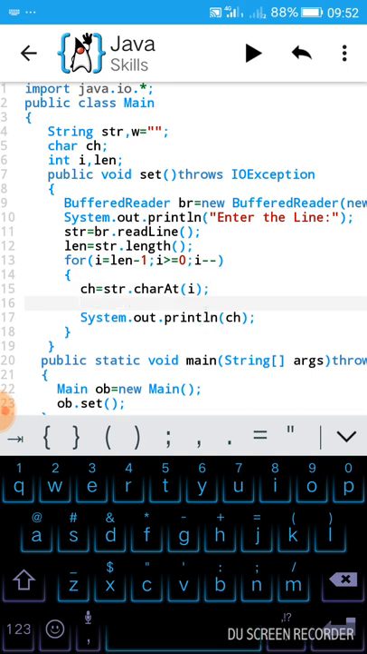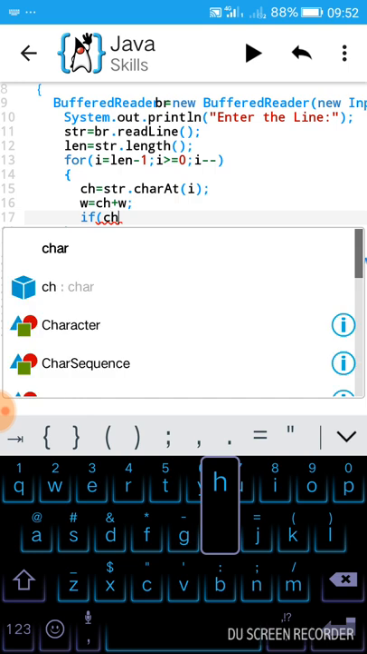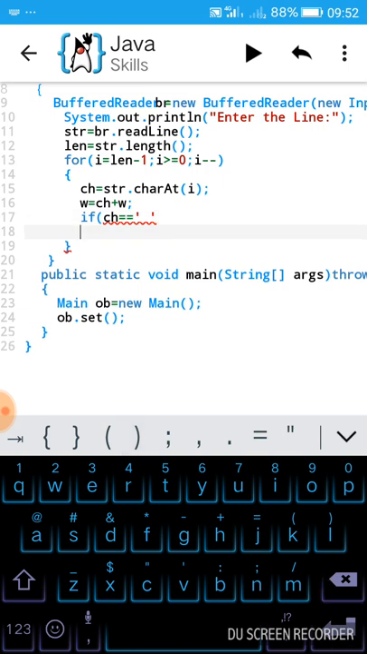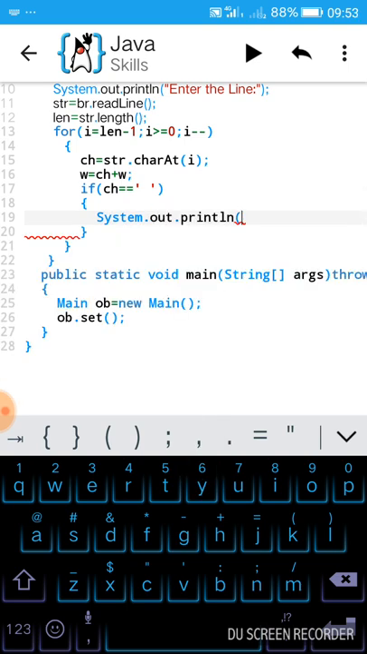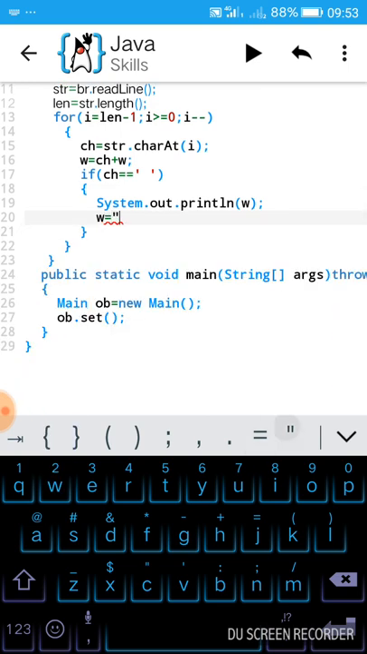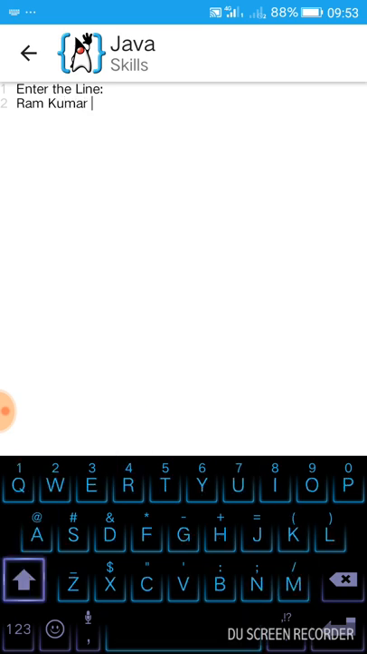And also I have to use this string variable so it can be printed in ascending order. So ch plus w. All my characters will now be represented in ascending order, and check the space, if ch equals space. If my character is a space, then print w, which is my new string value, and after w is printed, every string can be null. So I hope when I start the program running, enter the line Ram Kumar Das.